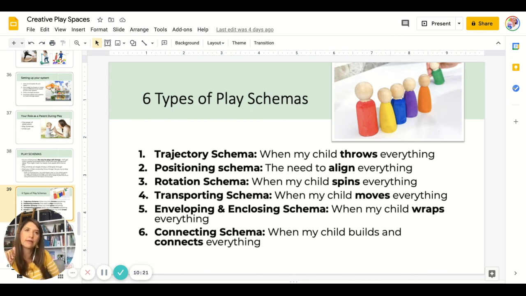So those are the 6 schemas. I want you to keep an eye out when you're playing with your child, or when you're cooking and you're seeing their behavior, so that you know what kind of activities and things you can present to foster that stage that they're just trying to work through.